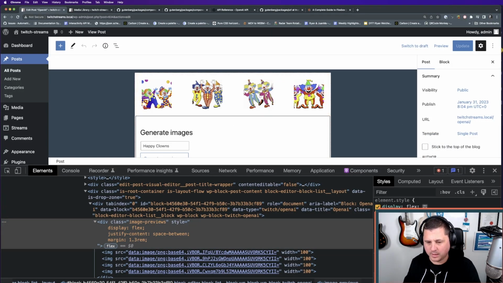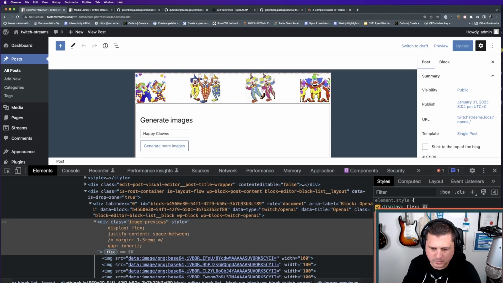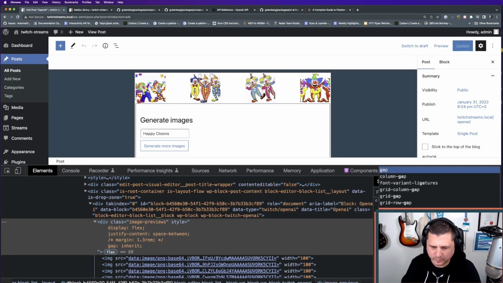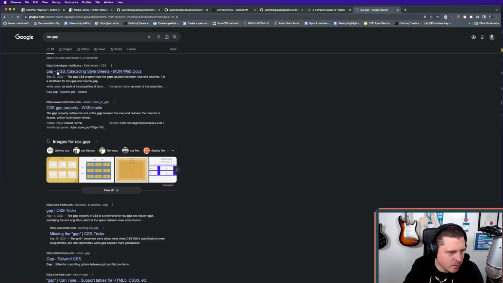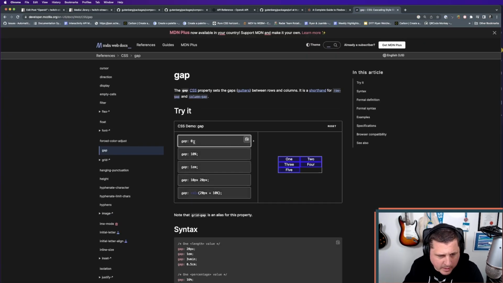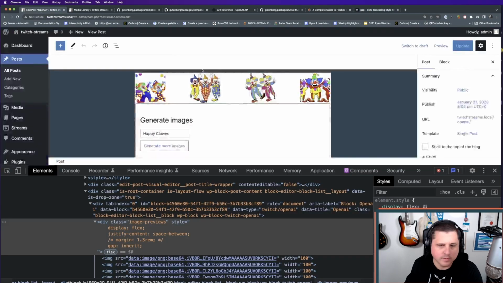Is there a gap? Gap. Inherit? I've never even heard of this before. CSS gap. This is interesting. I'm learning stuff all the time. What is this? Try it. Gap is 2. What? Okay. Oh, 10%. Oh, interesting. Gap. So if I do gap like 2 em, I did that, it didn't do anything.